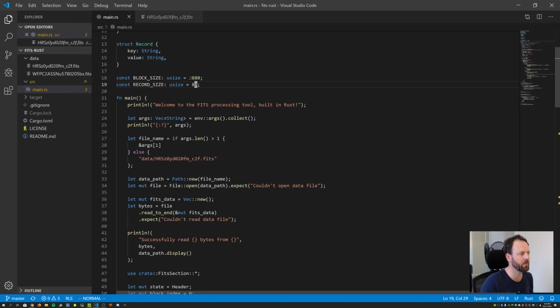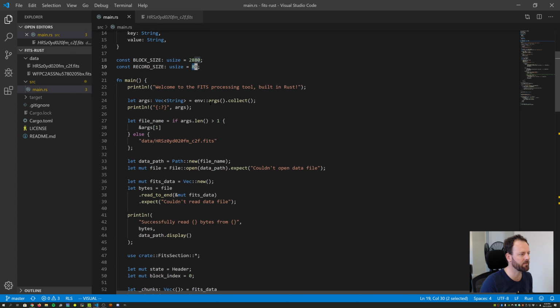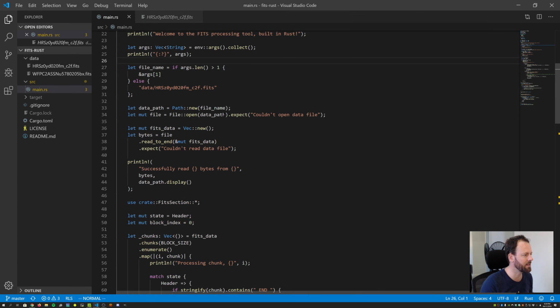So a block size, we read 2880 bytes at a time, and then within the header we were reading 80 bytes at a time, and that was a record. Then we do some command line argument parsing and handling. We have a default FITS file. We've also got data inside of our project, which is our example data files that we're going to use as test data.